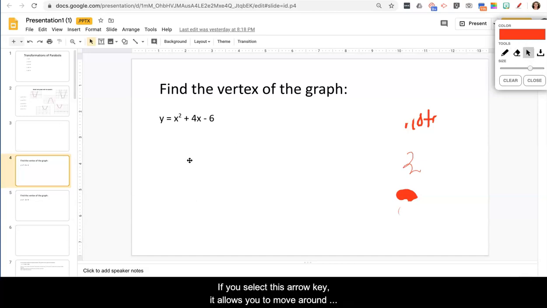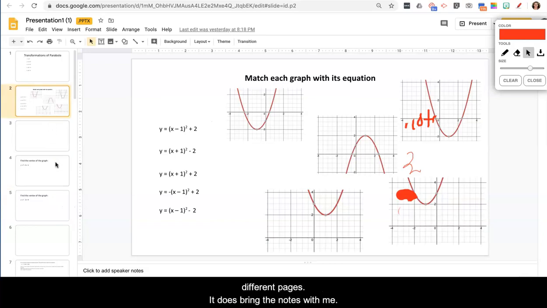If you select this arrow key, it allows you to move around your page. So if I had not selected that, my page is frozen, but this allows me to move to different pages. It does bring the notes with me.